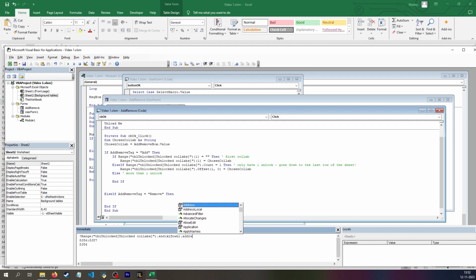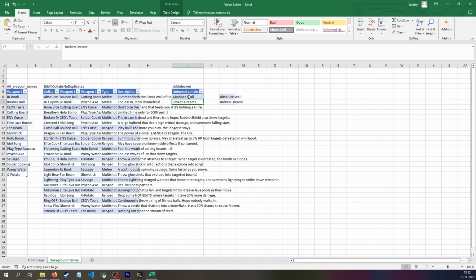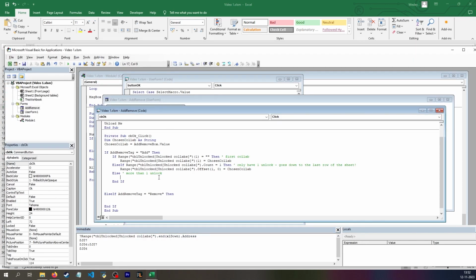Then if I call address again, it will give me only one cell, and then I want to do my offset. So I want to select my entire column, go down to the bottom cell, and go one row down, which I can do in a single line by doing exactly this, end Excel down, and then offset by one row, and this should then be equal to chosen collab.